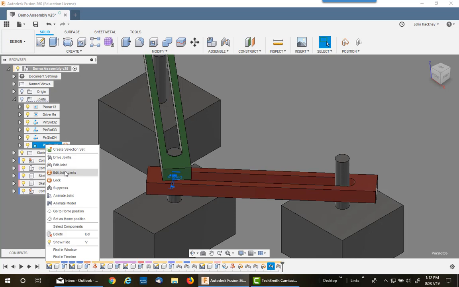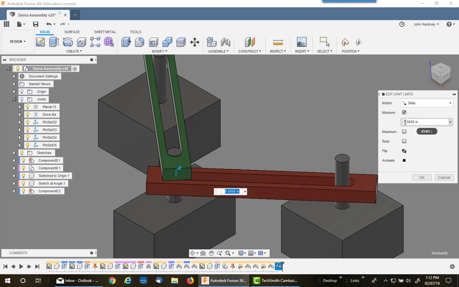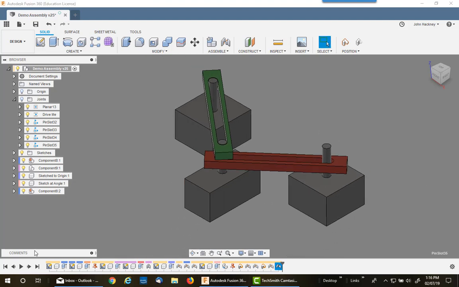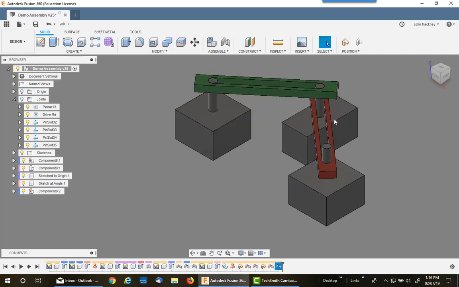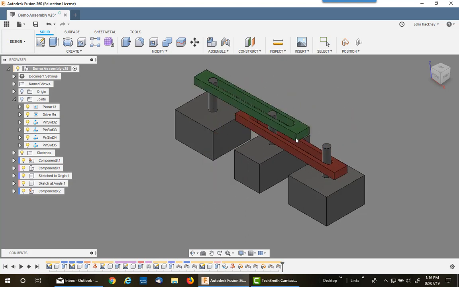And I want to edit the limits there also. Again, it's a slide. It'll probably be reversed, so I'm going to go ahead and do it automatically. I'm going to say minus 2 and 0. Animate it to check. And say OK. Now if we move the center block, you'll see it's restricted to the motion and the limits of the slots, pins in the slots. It only goes so far.